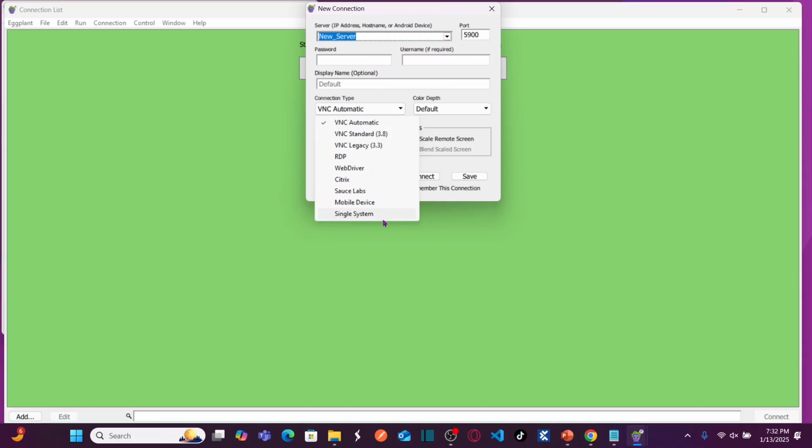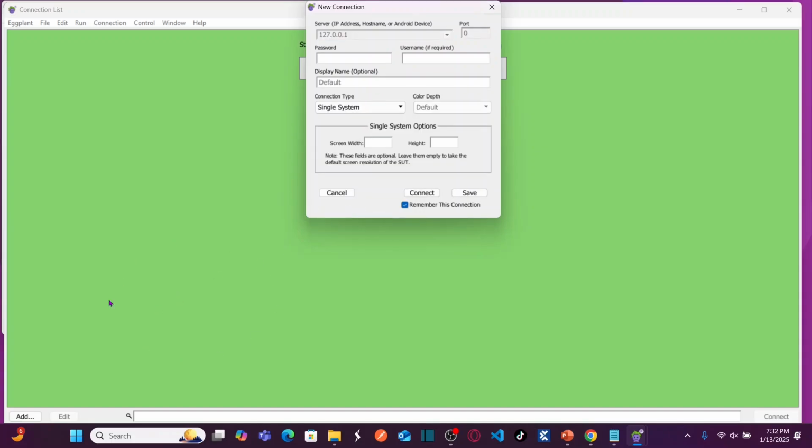So what do you mean by single system? Single system is nothing but you will be establishing a single system connection to connect to your own computer. So in this case, I would like to go with this single system connection. That means I would like to connect to my own computer itself, and then provide the display name here. I would like to name this as single system hyphen Ravi, and then you need to provide your username and password.